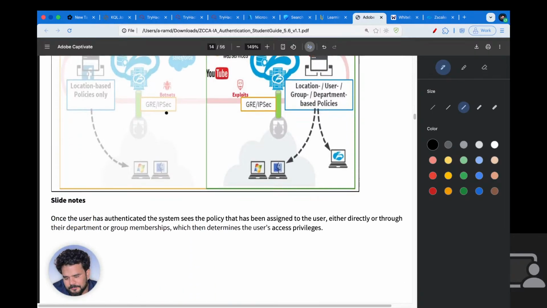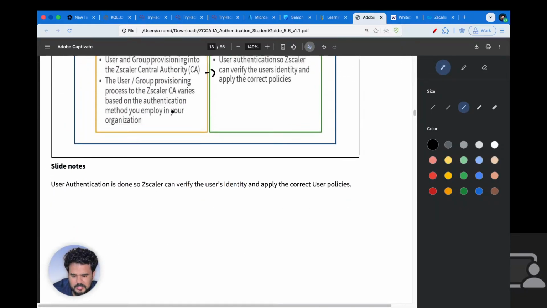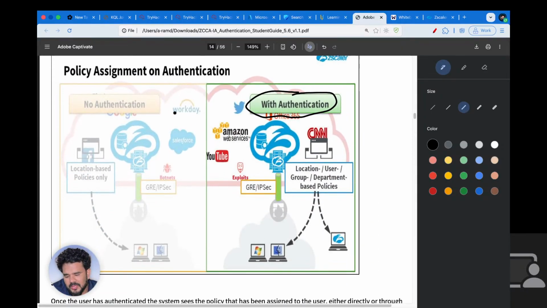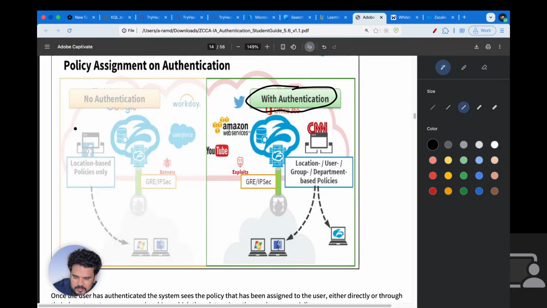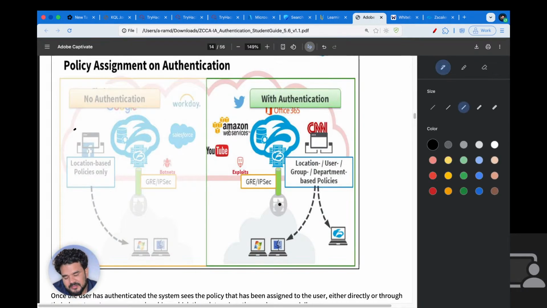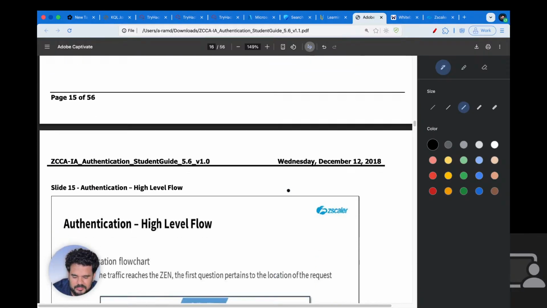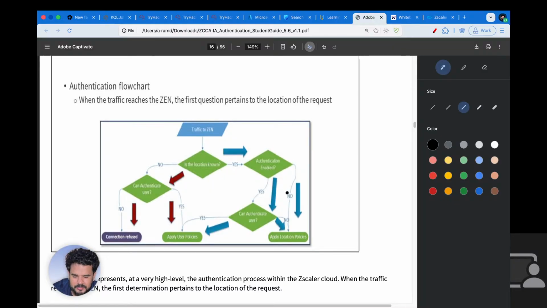But when you are in the office only, you are at a trusted location. The IPsec tunnel or GRE tunnel should be connected, and then it will be applicable only there. Because how does Zscaler know what your trusted location is? That is identified by the GRE or IPsec tunnel, right? Next are the supported authentication methods.